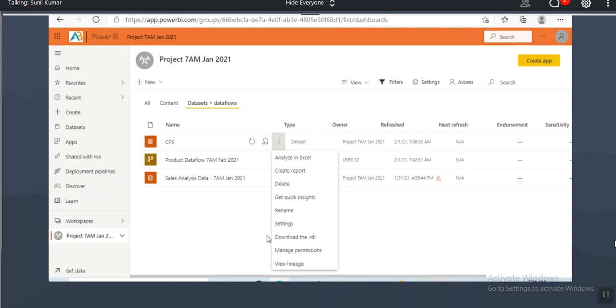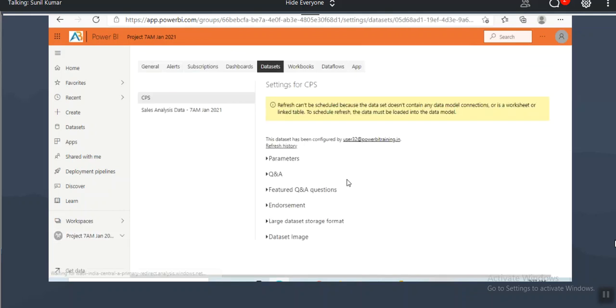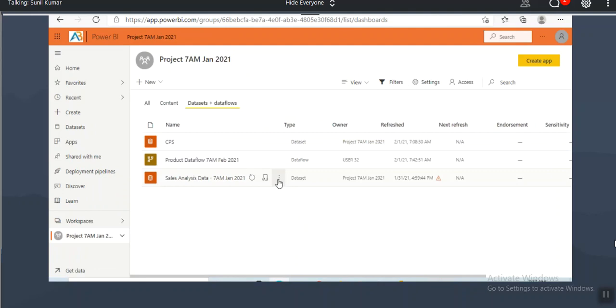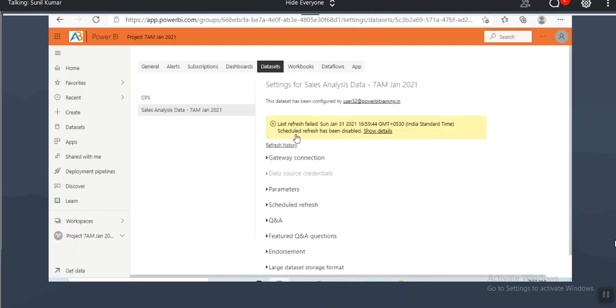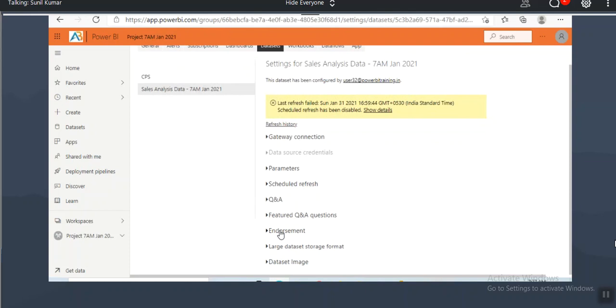The next one is settings. There will be some default settings to the data set. There will be some other settings. Whenever we need to change any default settings, we can go to the settings tab, we can change it. So when we install the gateway, not here guys, go to the data set, go to the settings. When we install the gateway, we need to give the gateway connection. To schedule refresh, you need to go here. And there are some other settings like endorsement.